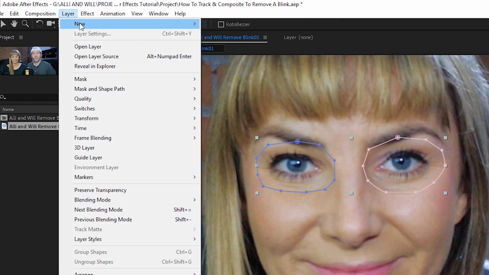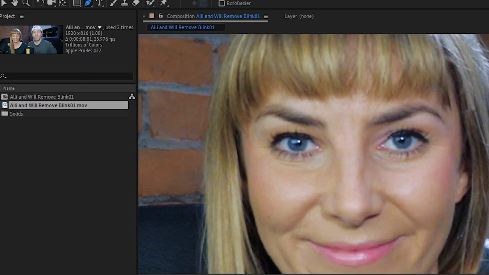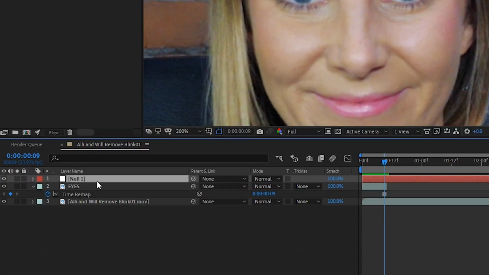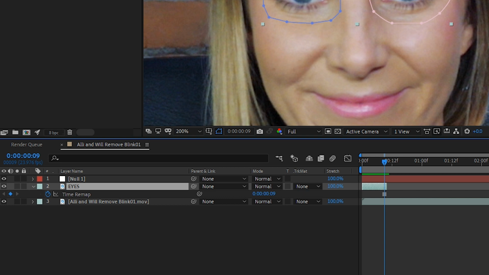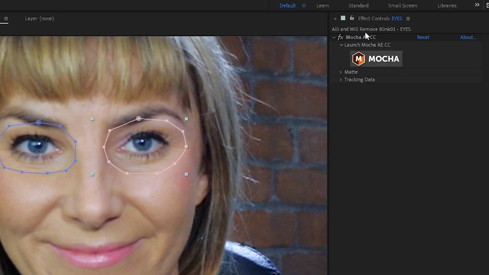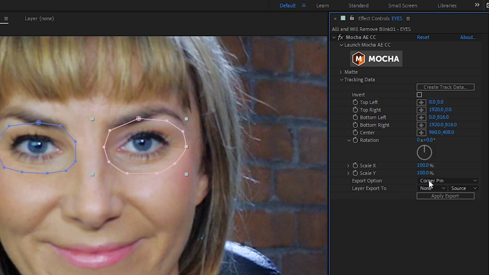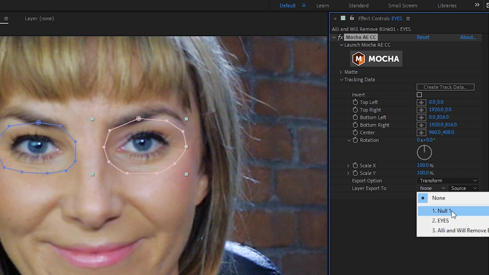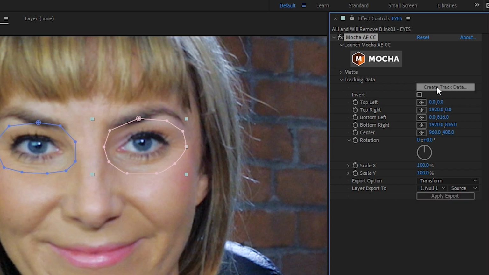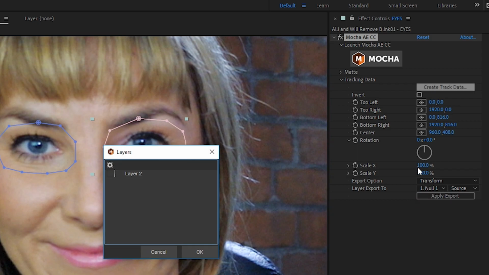Let's go up to Layer, New, and then Null Object. This will be the layer we apply the tracking data to. So let's click on the Eyes layer. That will bring up the Mocha plugin within the effect controls. Then under the tracking data, under Export Options, we choose Transform, and then for Layer Export To, we will choose the Null Object. Next, we'll click on Create Track Data. And then on the layer here, we will select the gear icon and then go to OK.